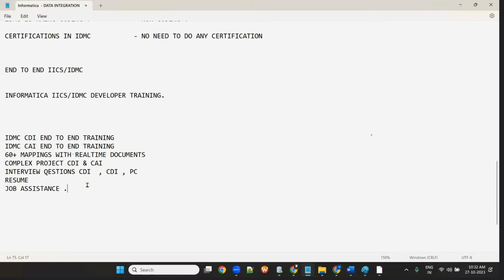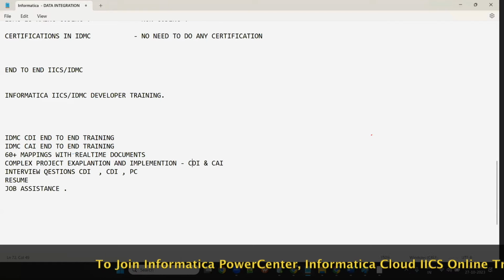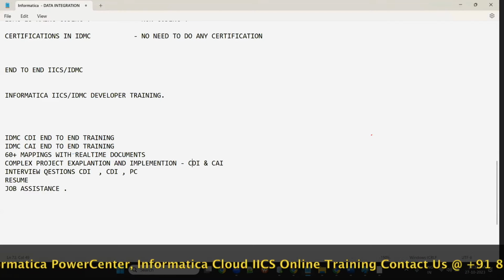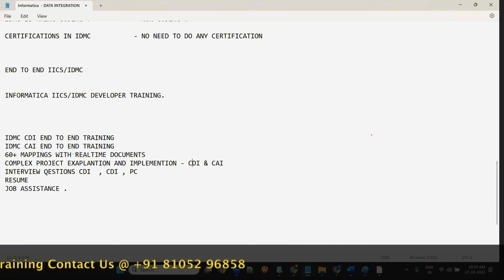Project explanation also. End-to-end means complete concepts; I will cover all transformations in IDMC and all concepts in data integration. And the complex project with explanation and implementation for CDI and CAI. Job support is not required. If you join my training and practice it, job support is not required at all.